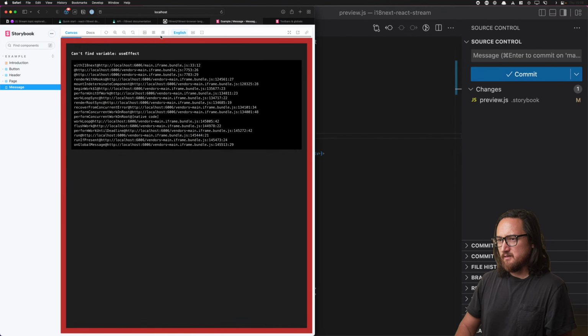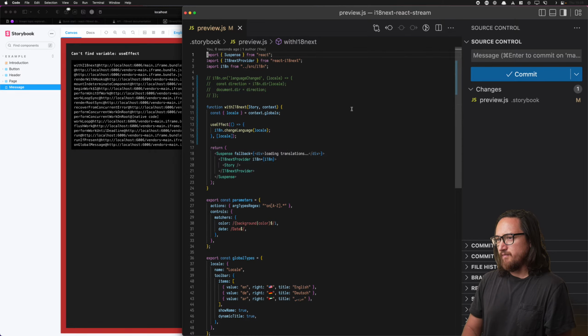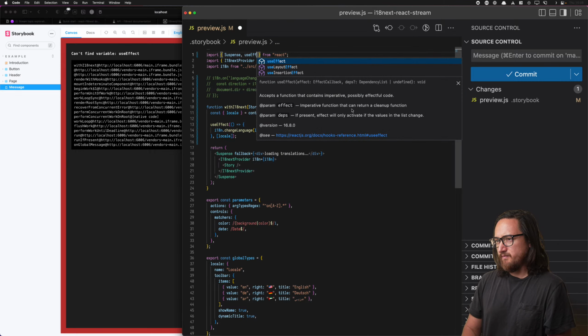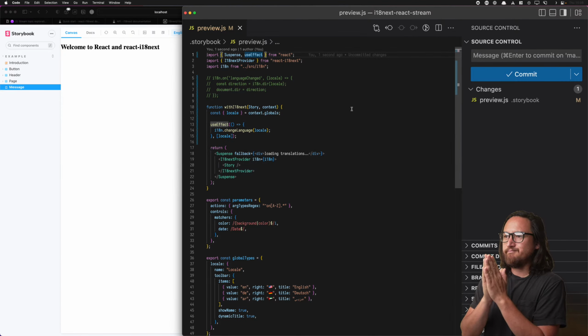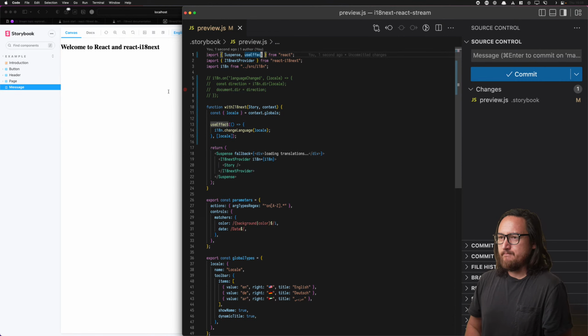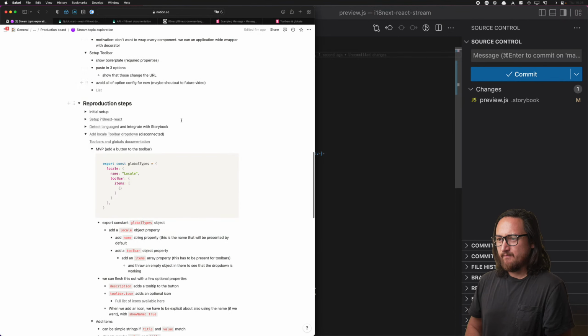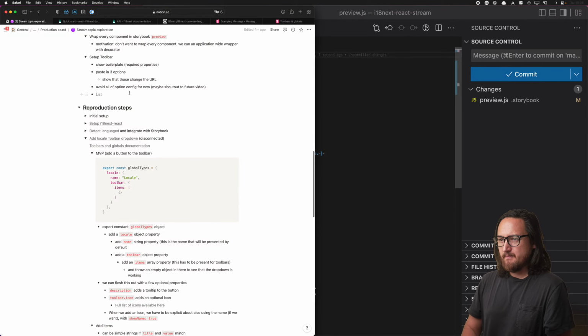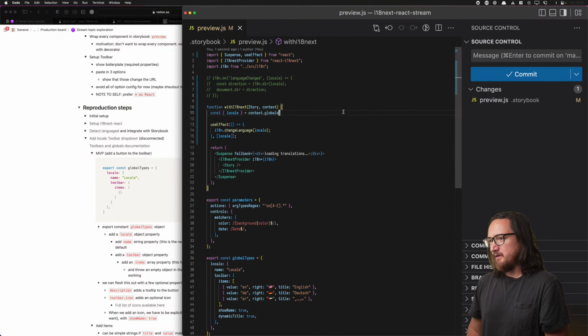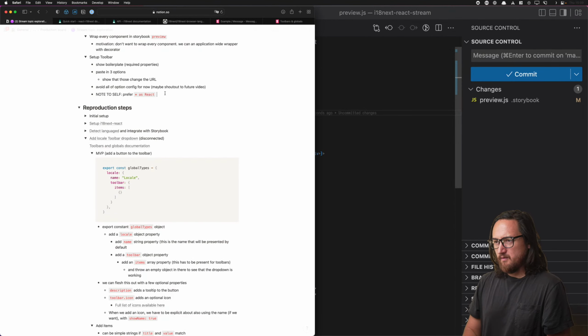So then let's see. Oh, it doesn't like that. useEffect. Okay, so I'm probably going to see how that goes. Note to self: prefer star as React, so I can just add stuff later. So that'll be in the wrapper boilerplate. Okay, cool. So we have that.